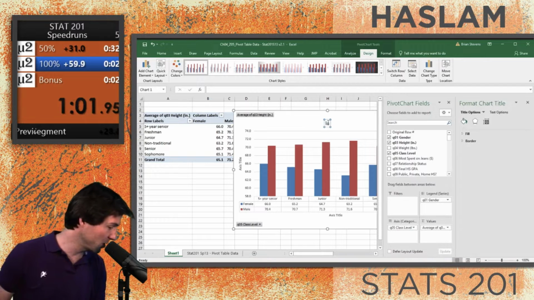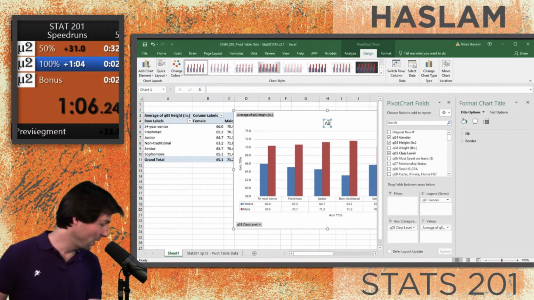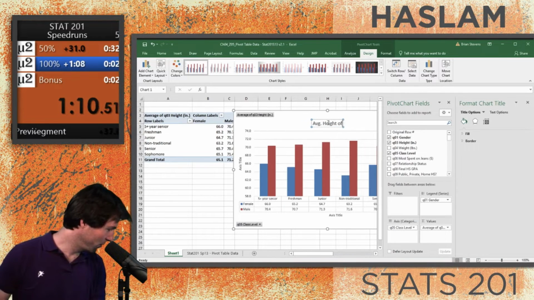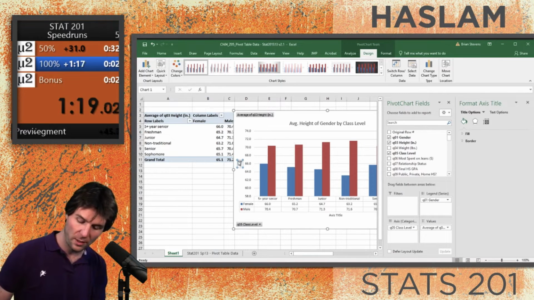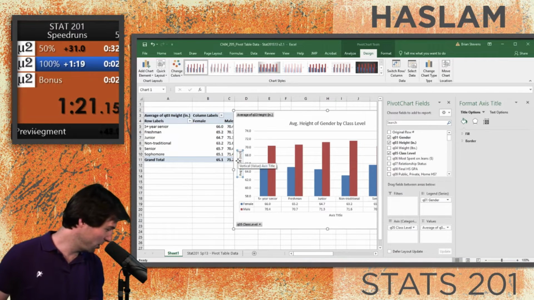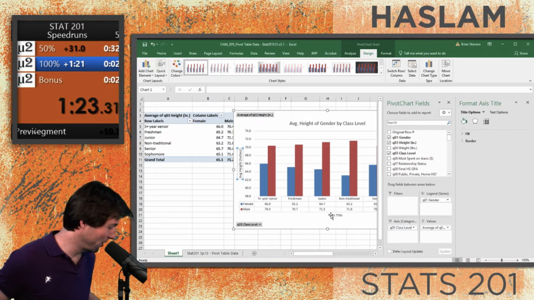So we're going to go right here, and we're going to say average height. Did I do height? I think I did, right? It is height. AVG height of males of gender by class level. And then we go right here. We need to probably put some units on this. Let's go here to AVG height, and let's go inches. And there we are. And then down here, this is class level.